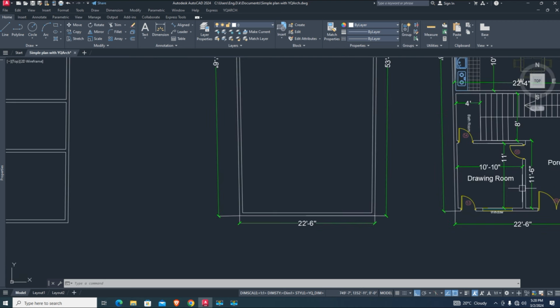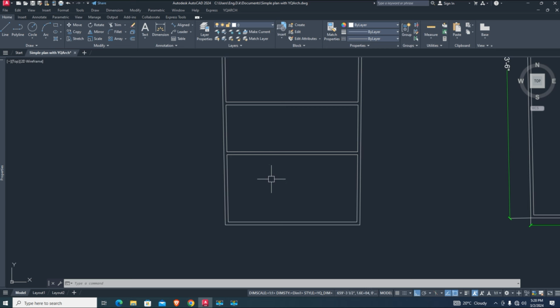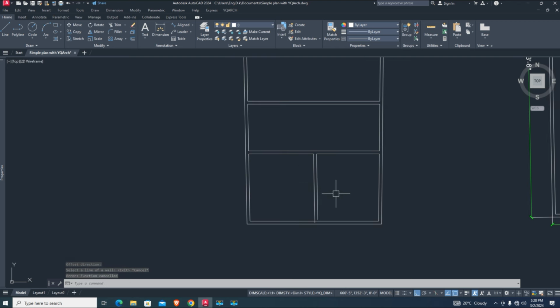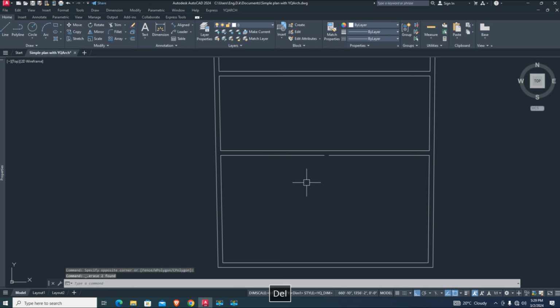Ten feet and 10 inch offset for the drawing room. WWO enter and select 10 feet and 10 inch. But here is a problem: the wall is not perpendicular, it looks diagonal. Delete this wall and just enter WW to draw the wall perpendicular.